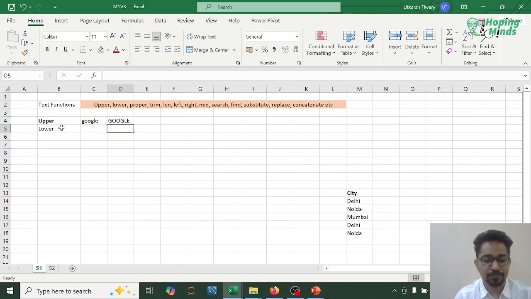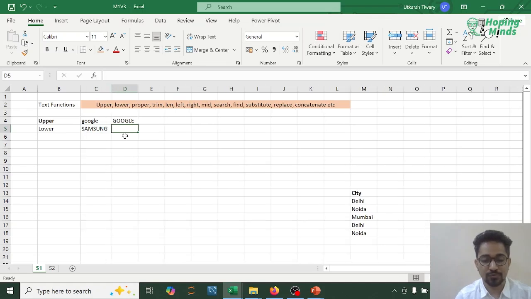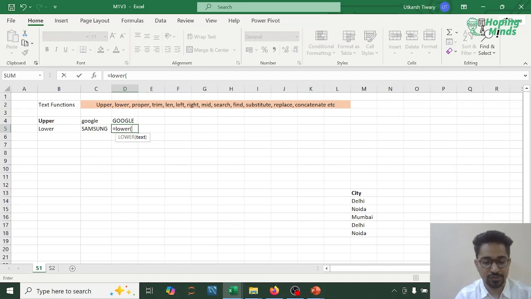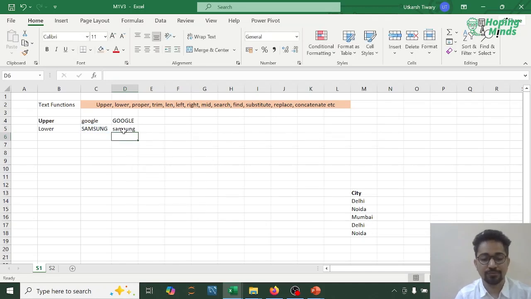Likewise, we have lower. Now if I were to convert a string into lowercase, maybe I can use some other option. So this is Samsung. I wish to convert it to lowercase. So how would I proceed? I can simply write lower, and then I have to mention C5, and as we can see I'm getting lowercase.